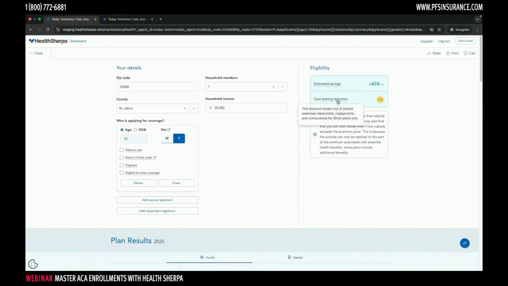I also get a reminder if I hover over cost share reduction, hey, look at those last four words, for silver plans only. We know that the advanced premium tax credit can be applied to any metal level, but the cost share reductions, those are only good on silver, right? Let the platform take a lot of the pressure off of you, the agent. You have so much to keep track of. Let us help you with this stuff, so you can hover anytime you need that nice reminder.